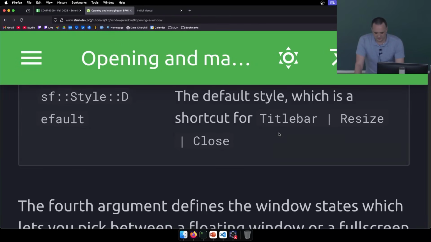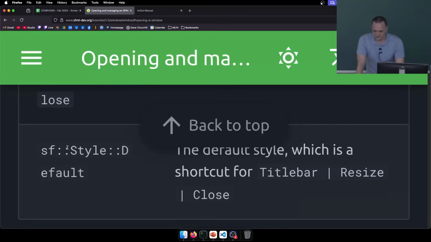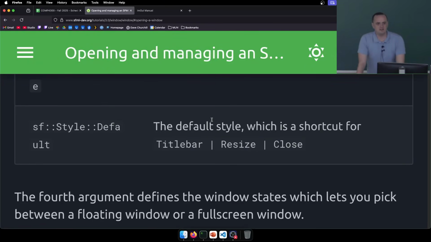So that's what that is, and that's why over here it says the default style is title bar or resize or close. So what that means is that by default, if you just open up an SFML window with no options specified, it will have a title bar, which you've given a name. It can be resized, so if you go over to the sides, you can resize it, and you can close the window. But if you wanted to, you could specify your own settings for that. So that's just to keep in mind for later.